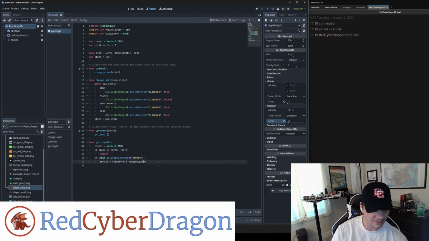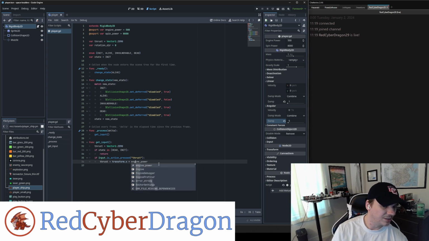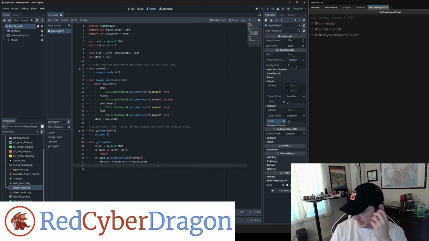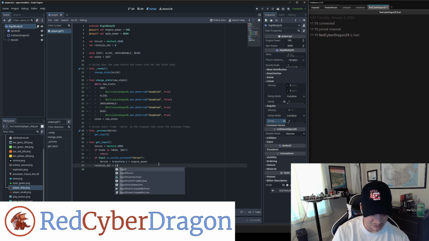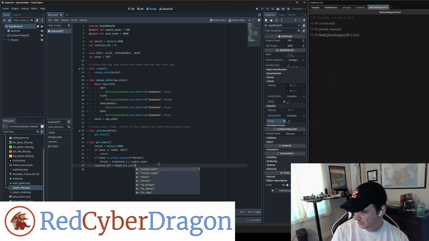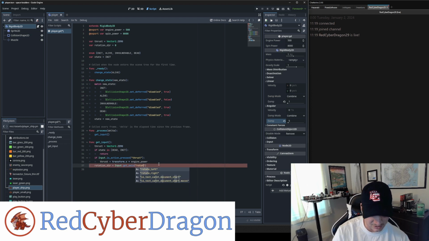Okay. And rotation direction is equal to input dot get axis, rotate left, rotate right.